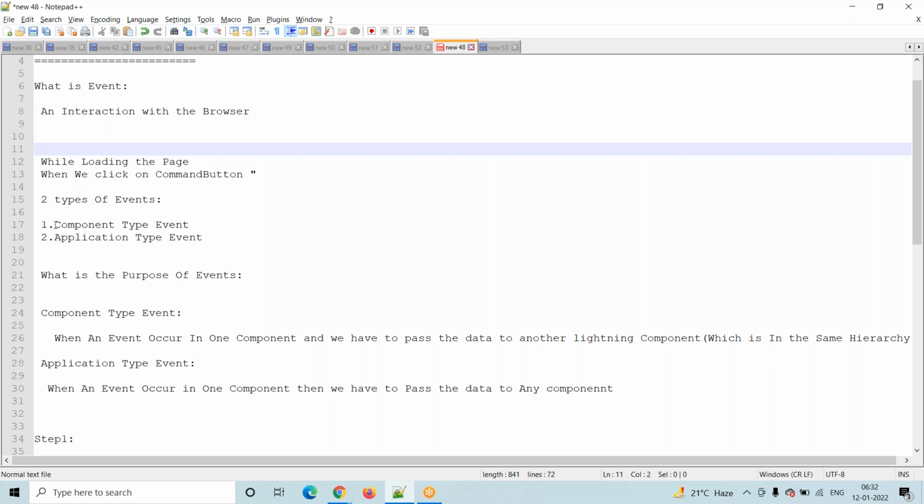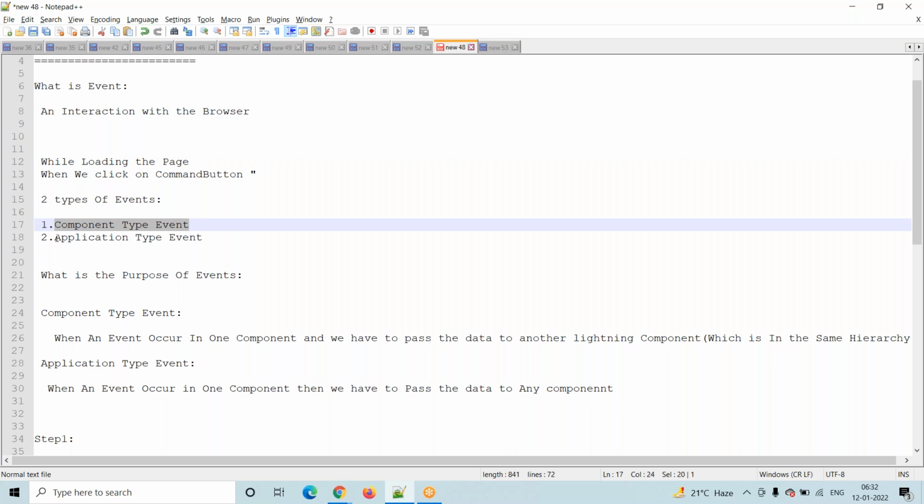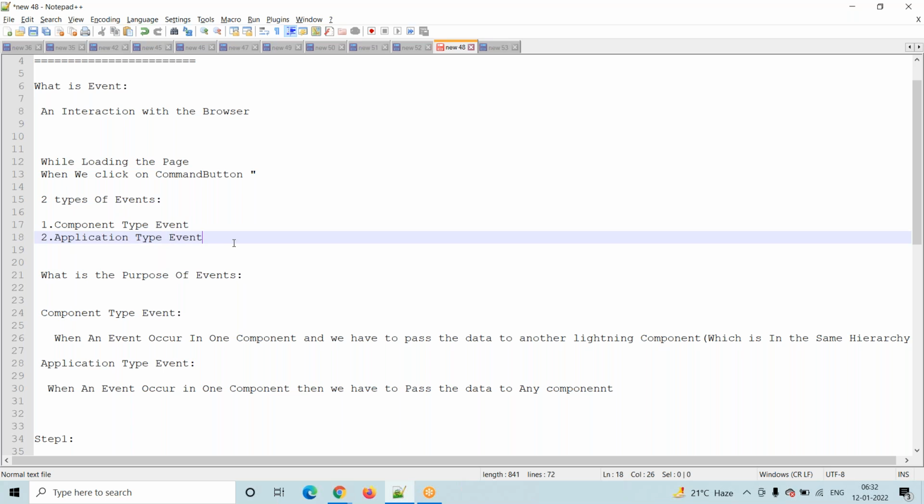There are two types of event: one is the component type event and the other is the application type event. What is the purpose of events? Why do we have to go with events? Suppose we have one requirement, and for that requirement we write more logic in the same lightning component. Whenever we add more tags, controller functions and helper functions, we will get a performance issue while loading.